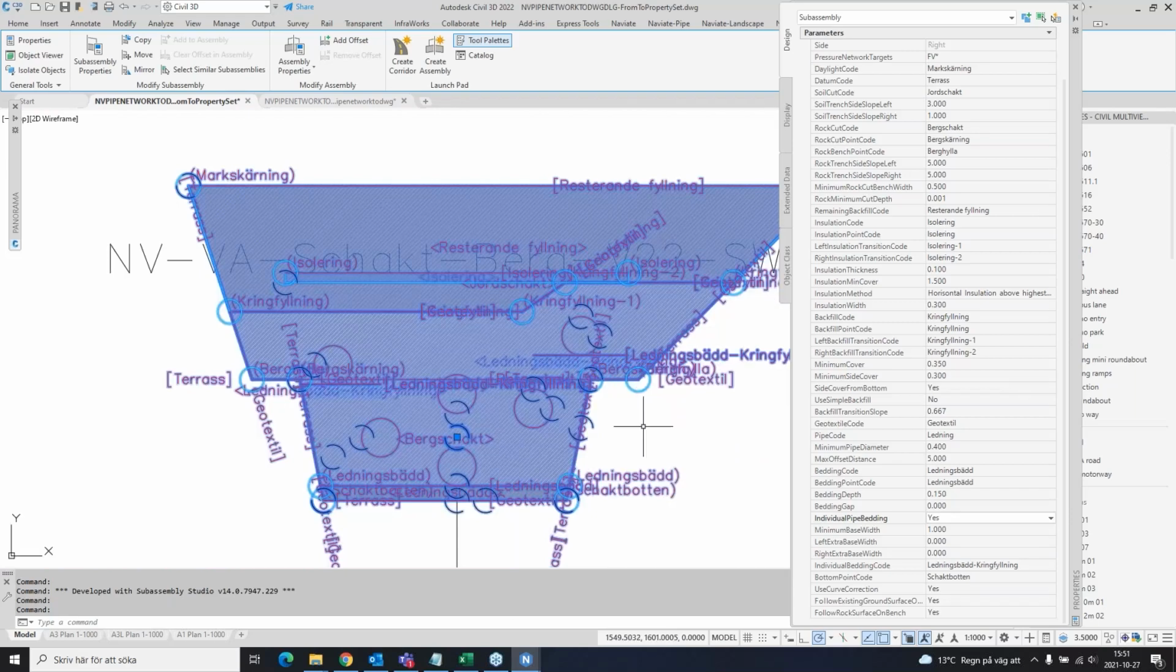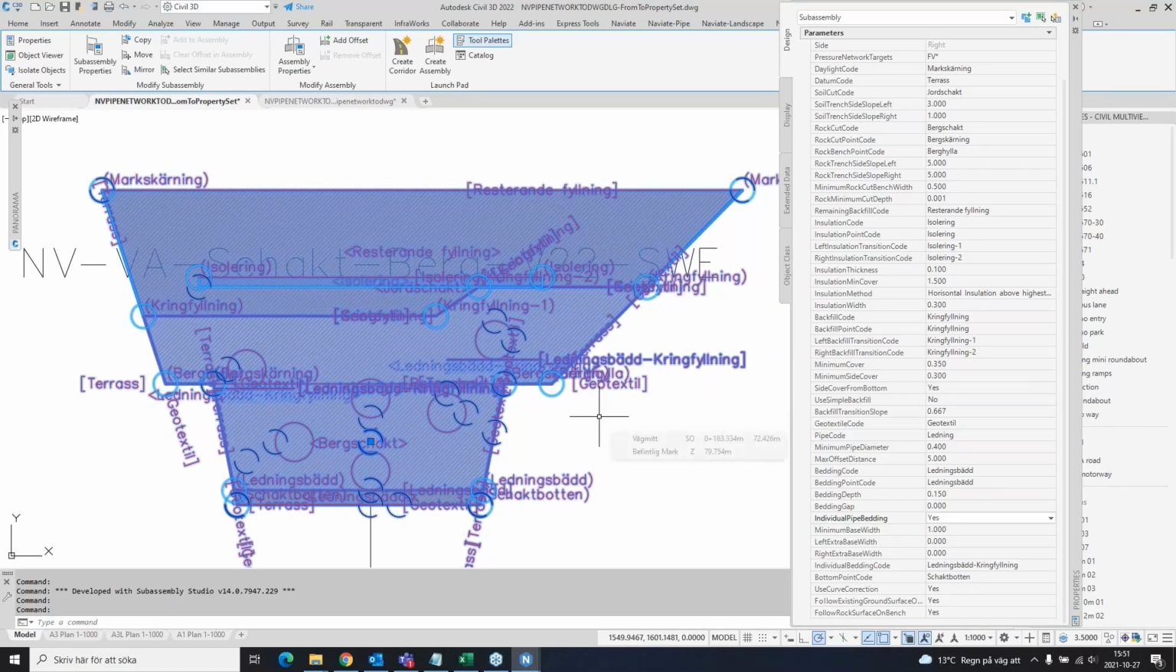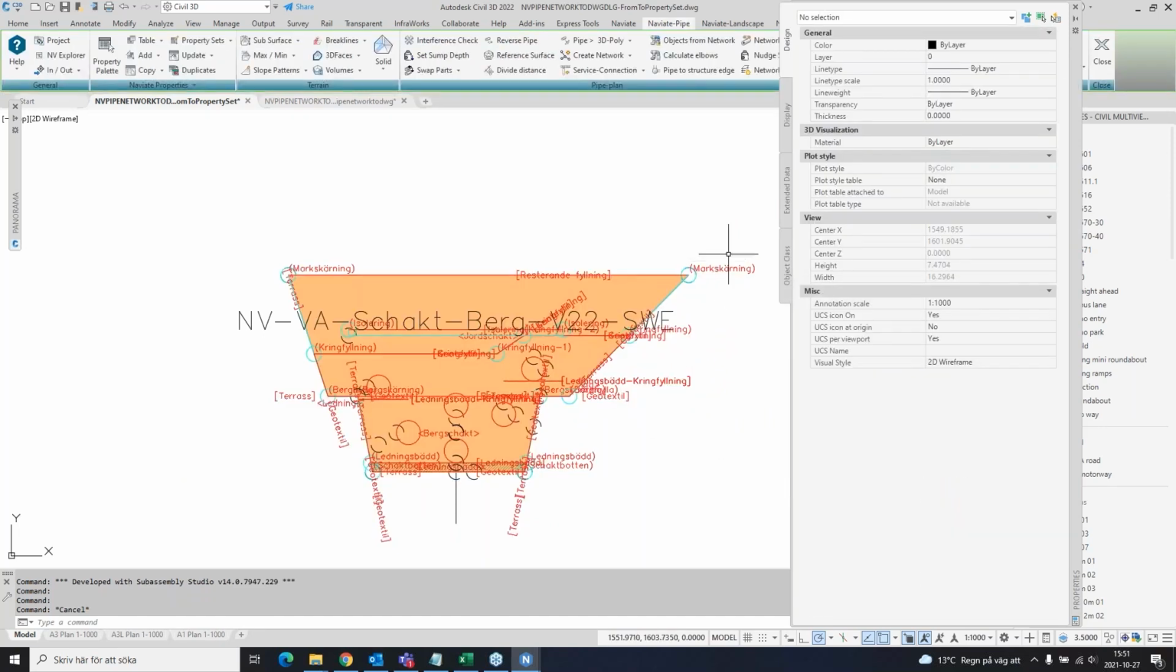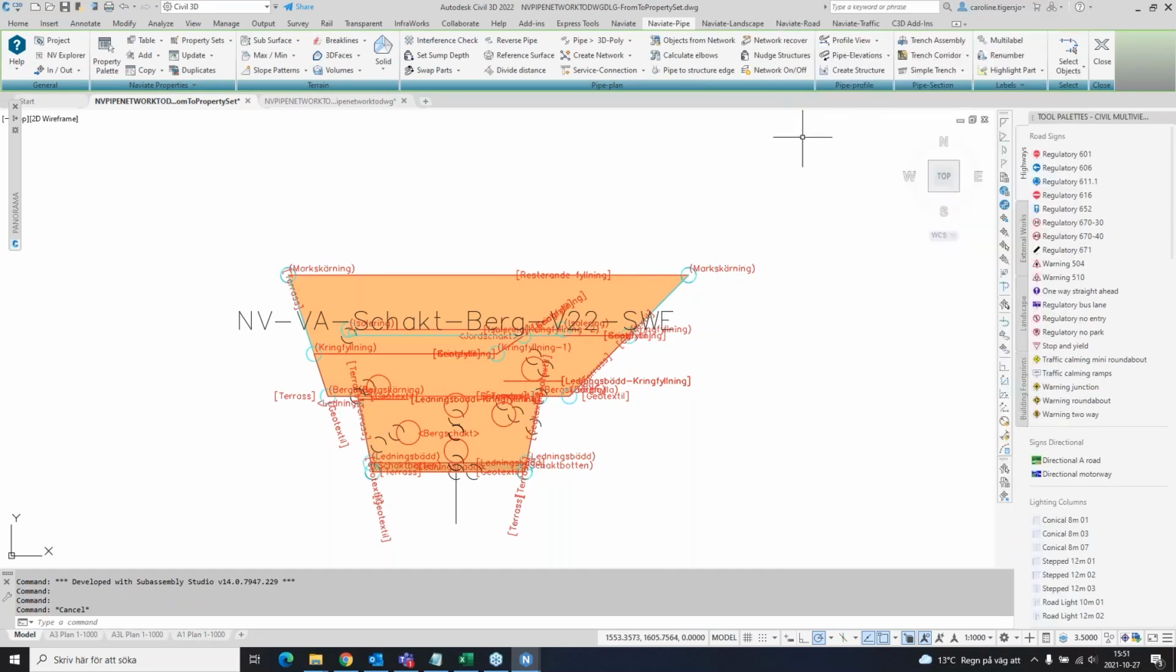So that is the new things in this rock surface. Otherwise, it works just as our standard pipe trenches that we want to do. So those were the new ones when we're talking about our different modules that we run through.